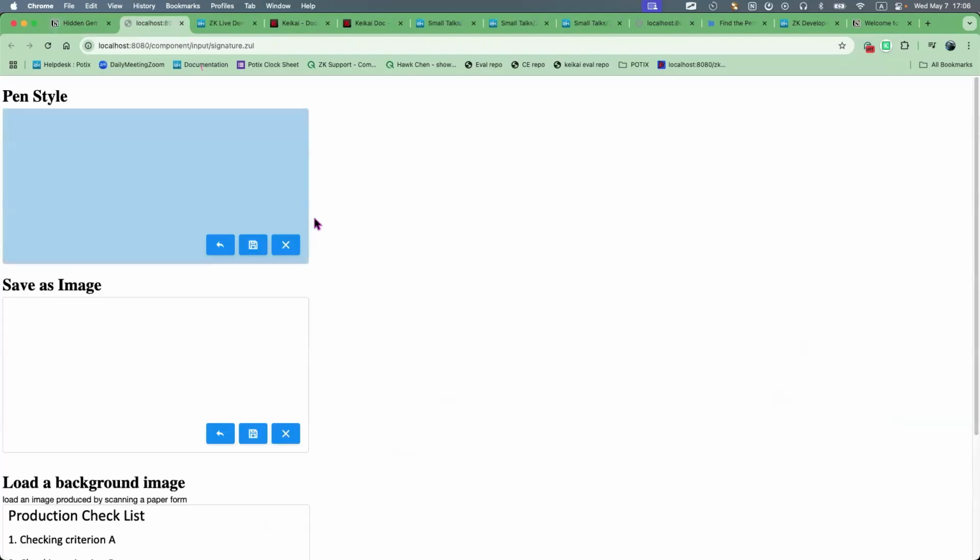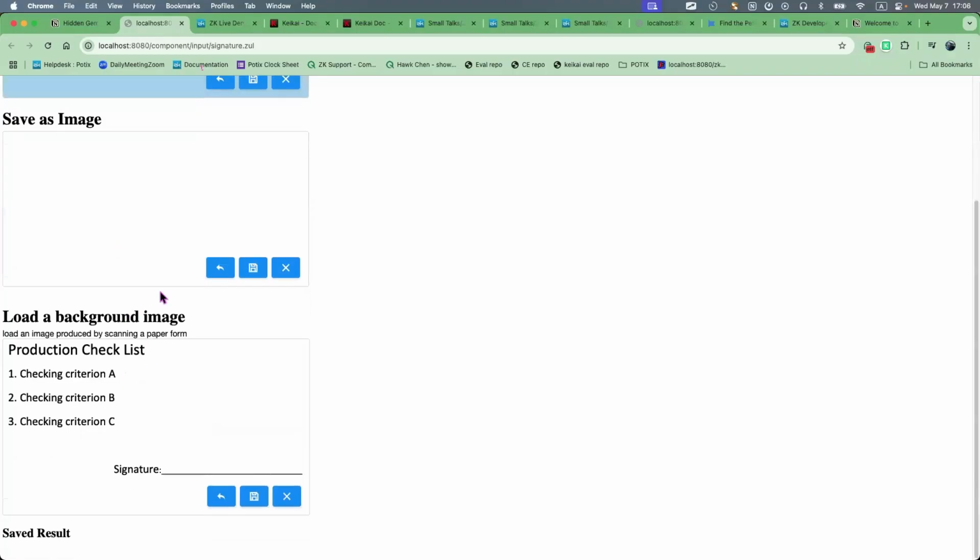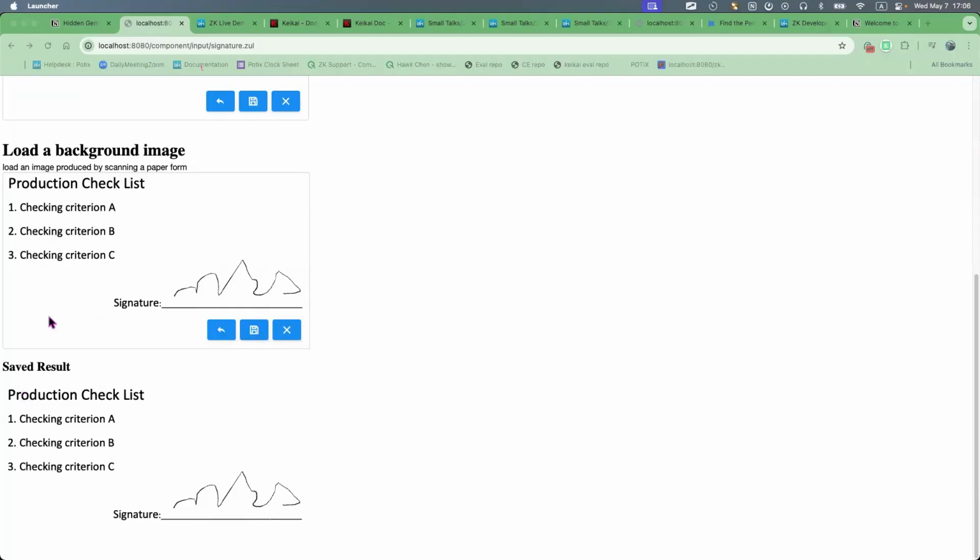There's also another example, where you can load a background image like a paper document, and you can sign here, and it can save it as a result. So this could be a use case where there's already a paper form or paper document, then you can scan it as an electronic file, and then you put it as a signature field here, and then turn it into an electronic workflow.